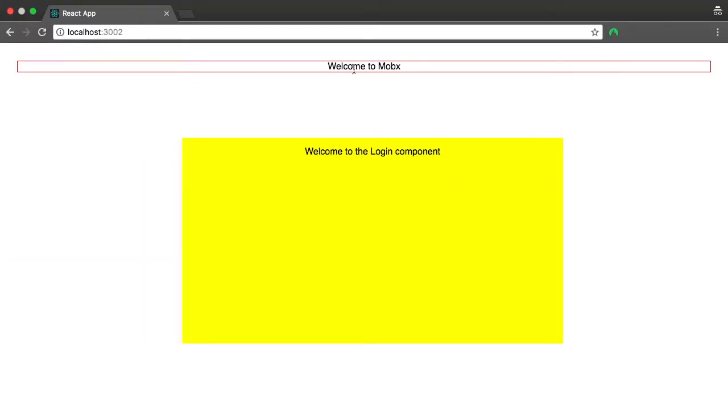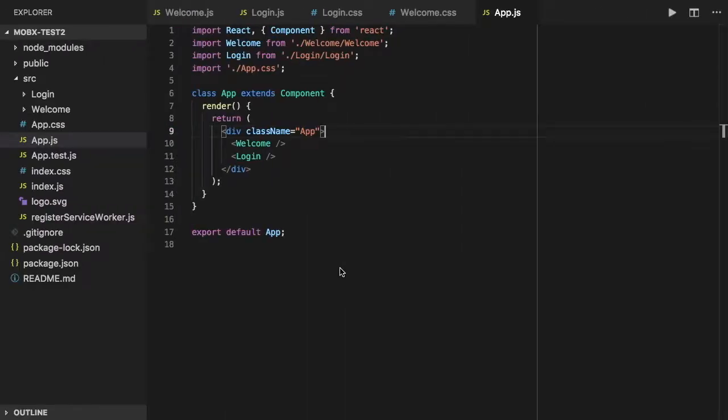So we got on top, welcome to MobX, and then welcome to the login component. At the moment, both components are siblings, they are neighbors. So in reality, this example is not very powerful because it would be very easy to communicate them just passing properties, right? But imagine that these components are completely disparate. They are separate, scattered across your folder structure, because that could be the case, right?